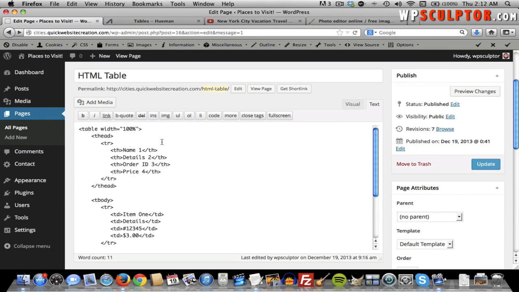Alright, now one of the most fundamental principles when dealing with HTML code is symmetry. You have to think symmetrically.